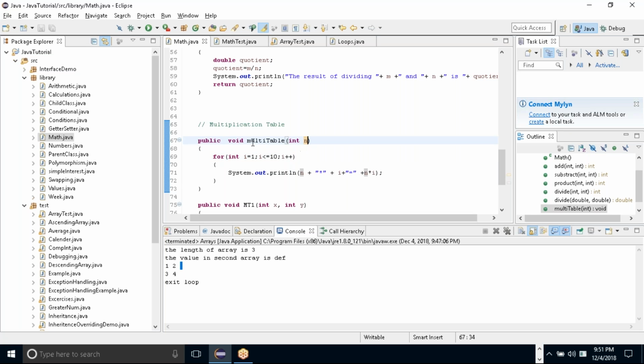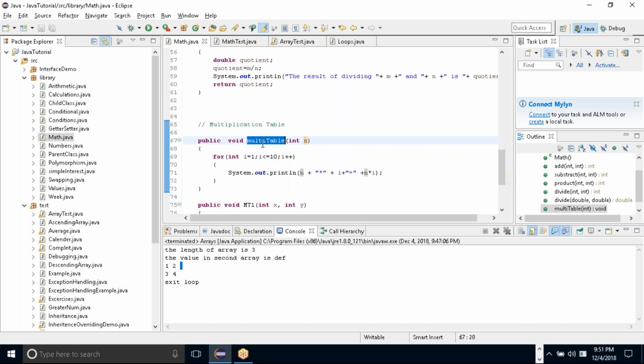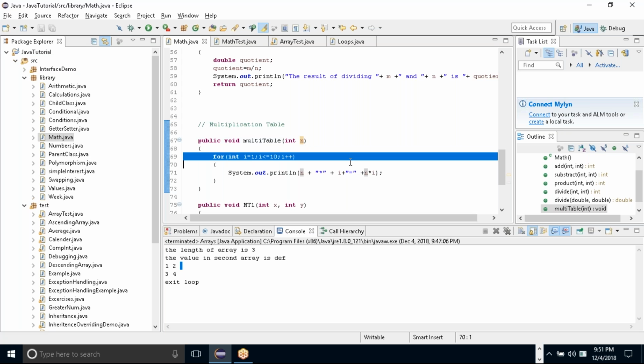Now I would create a reusable function for that one: multi-table. It's void because I don't want to return anything, I just want to display. So void is my return type. I want to accept a number and display its multiplication table. That is my objective. Now I just have to loop it in a single for loop, and this is my output.